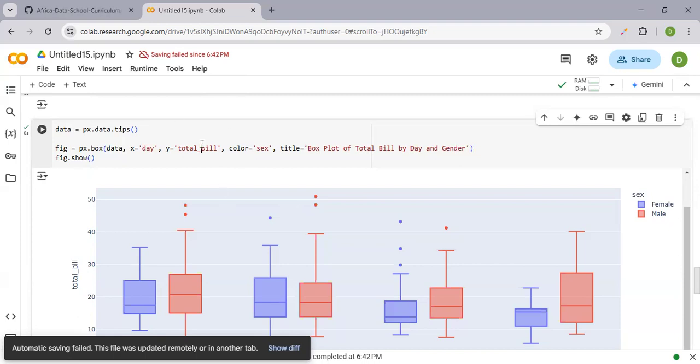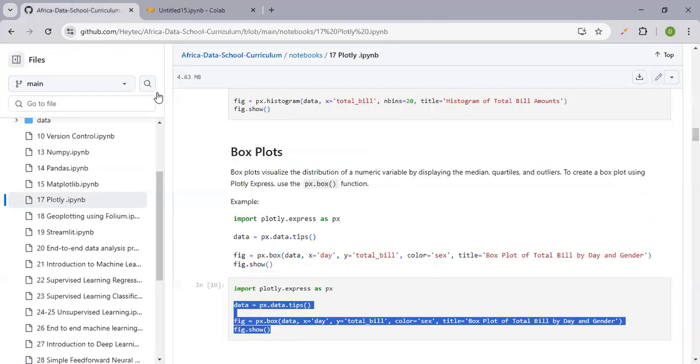So yeah, this is basically it on the box plots. So we'll tackle the next subsection.